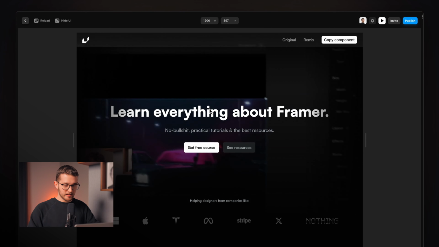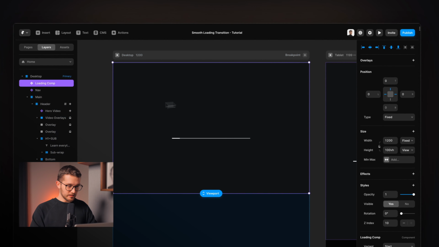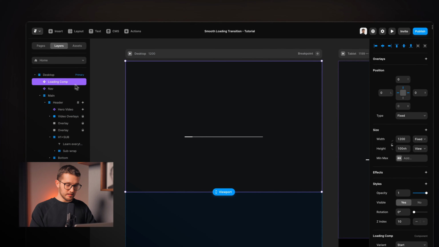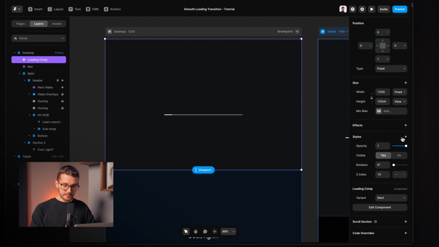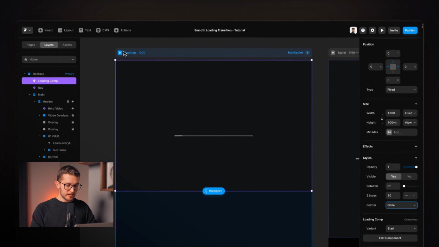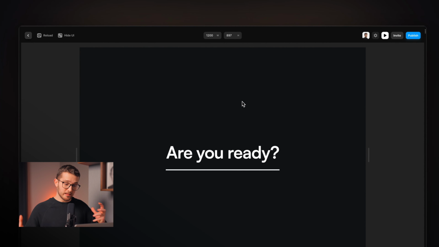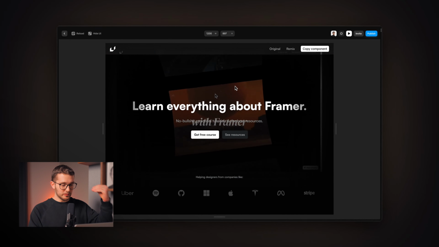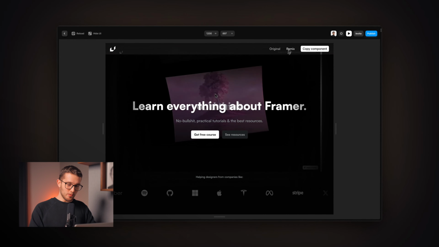and that's why we cannot click anything that is behind it. So what we can do is, again, as I said, select the loading component, go to the styles and apply pointer events and set it to none. So now as you can see, we can see that it's loading, and then when we are on the website, we can click all these buttons. So that's it for this tutorial.